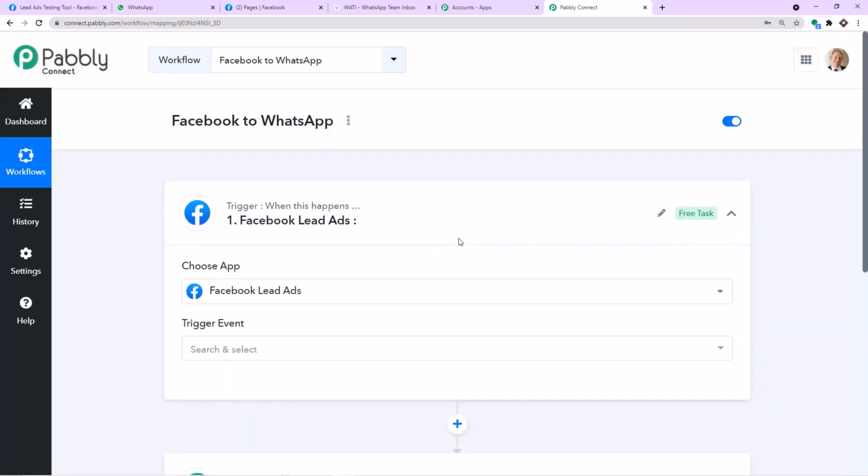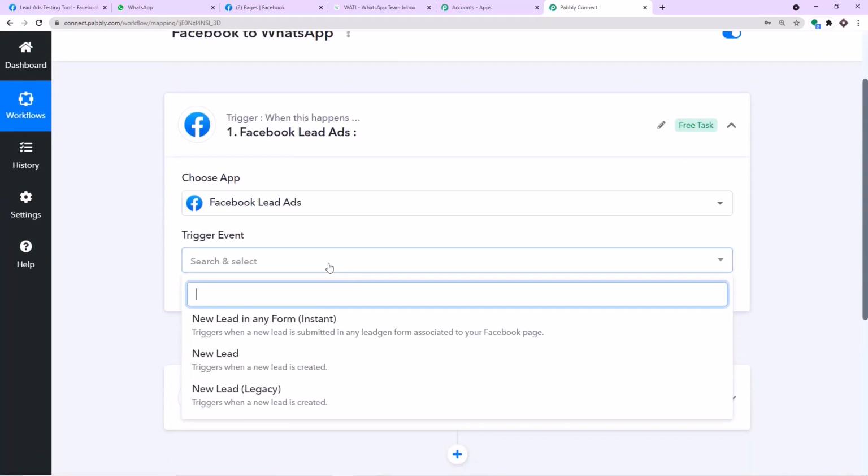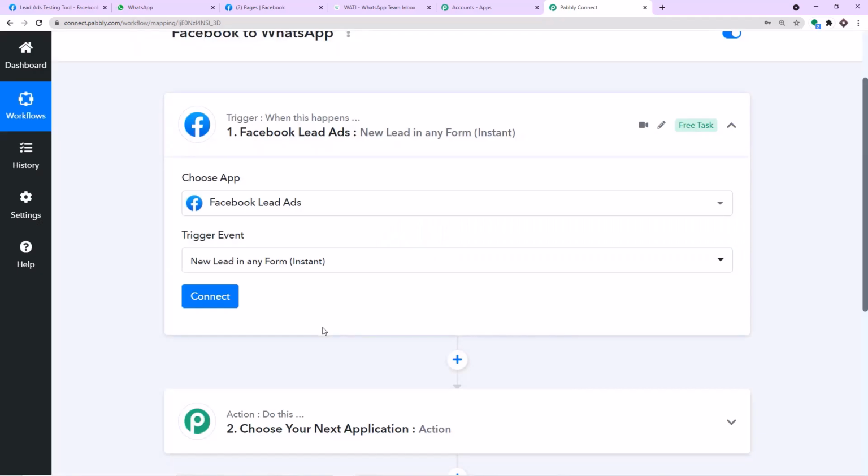We have selected it. Okay, so now in the trigger event, we have options: new lead in any form, new lead legacy. Now, if you are familiar with Pabbly Connect, and if you have already worked with Facebook lead ad forms and Pabbly Connect, you must be knowing that we always used to select this one, new lead. But now we have developed something better, that is new lead in any form. So basically, you don't have to wait for the results from Facebook lead ad forms. You will get the data immediately when the form submission is made.